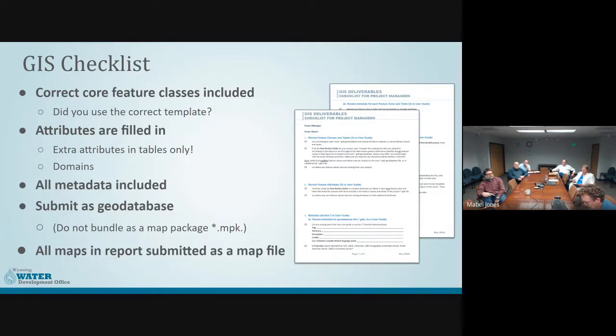Okay, when the GIS data is submitted as part of your draft reporting, it will go to your water development project manager first, and they're going to pull out a checklist to fill out. And these are the major points that they will focus on. First, they're going to look at whether the correct template was used, and the way that will be evaluated is to compare the actual versus expected core feature classes and tables.